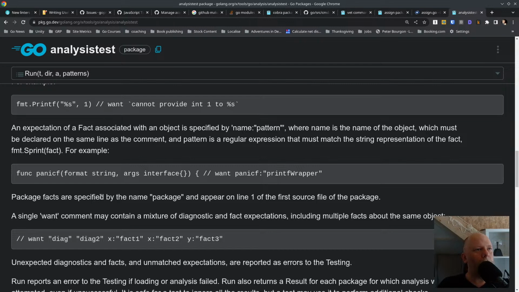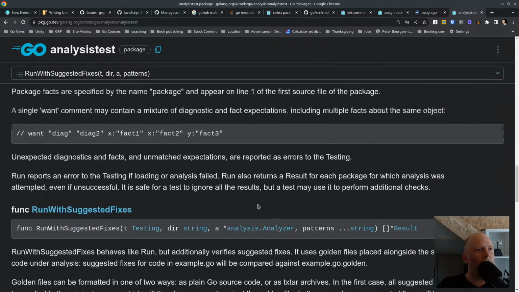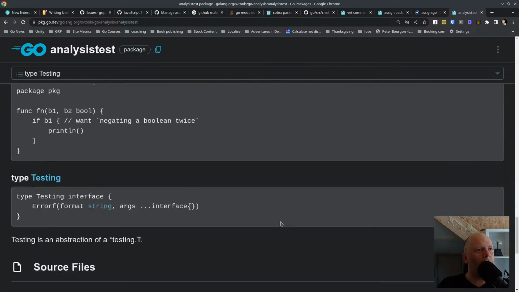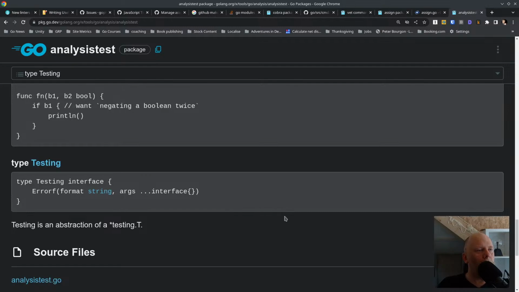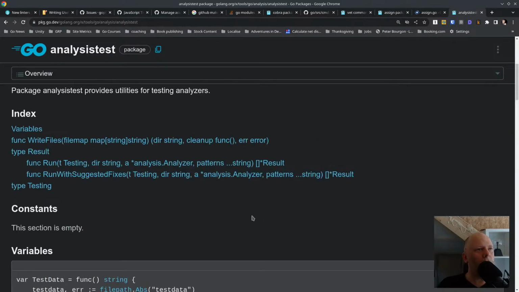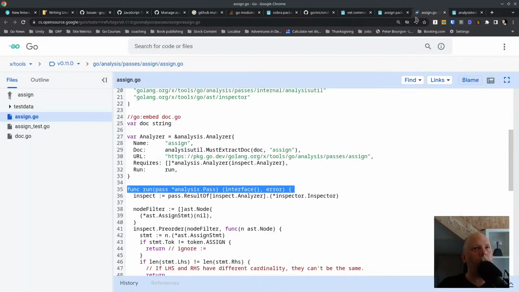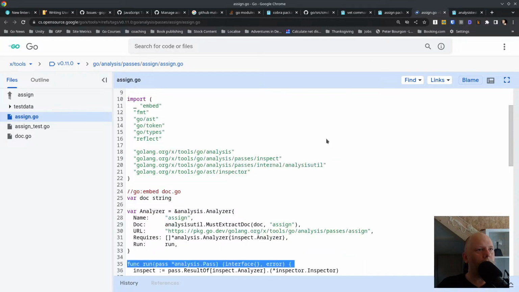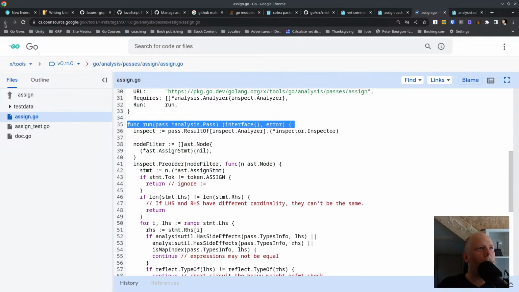Package facts are specified by the name package and appear on line 1 of the first source file of the package. A single want comment may contain a mixture of diagnostic and facts. Okay, I don't really care about that yet. I mean, I will, but I want to just figure out how to get this thing to successfully compile. Maybe I need to look at some examples. Let me do that.